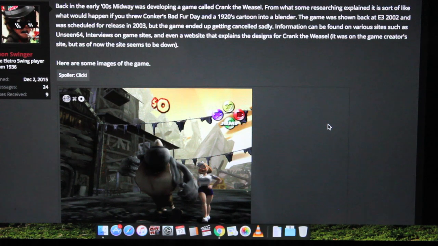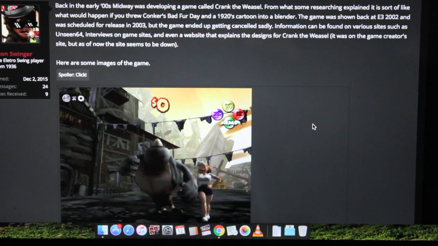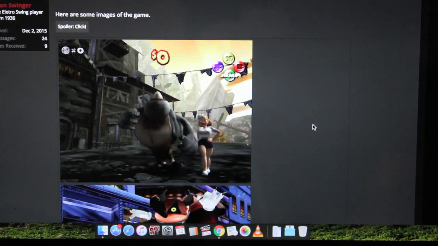So today I just wanted to show you a little bit about a game called Crank the Weasel. Crank the Weasel was a game being developed by Midway in the early 2000s for, I believe, the PS2. It says it right here. It was shown at E3 2002 and scheduled for release in 2003, but ended up getting cancelled. So anyway, here's a couple images of the game.